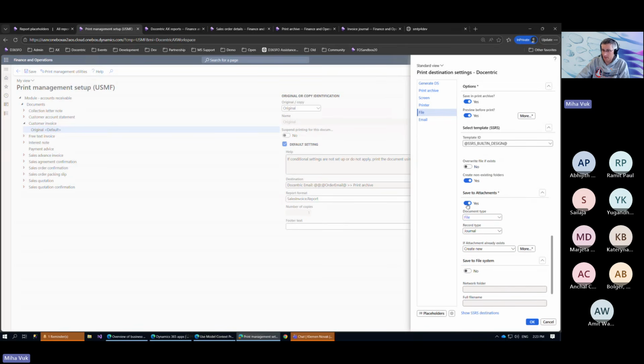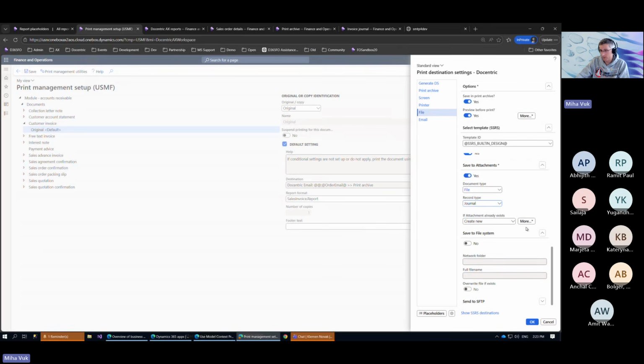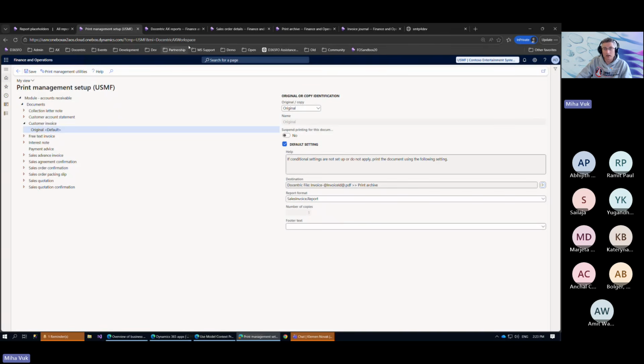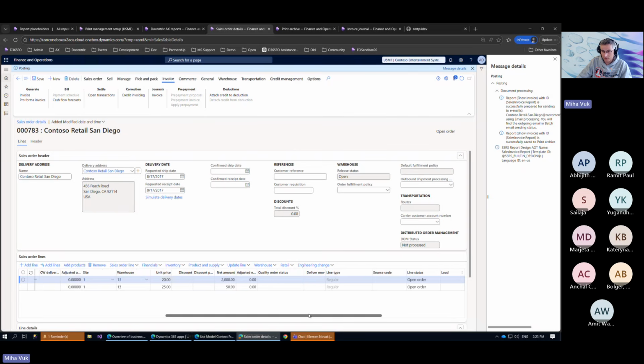Then we can additionally attach the document to the record. It can be a journal record, it can be an account table, so customer or vendor, a source table, so sales order in this case, the legal entity record, or some custom record if needed. And we will use it in our example. For on-premise systems, including dev boxes or one boxes, you can also save it directly to the file system. Okay, now let's print another example.